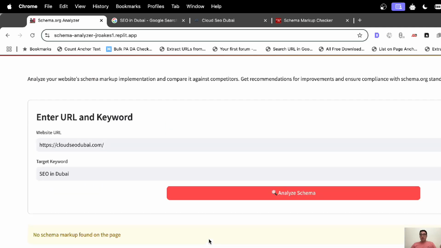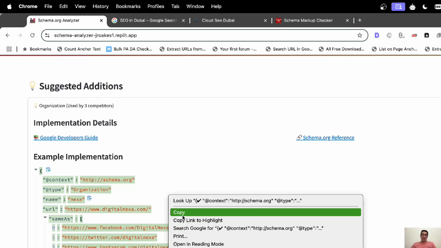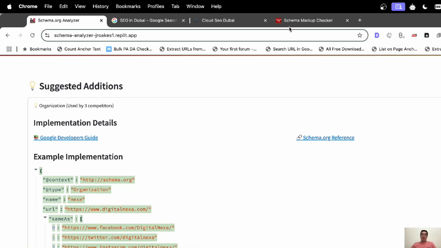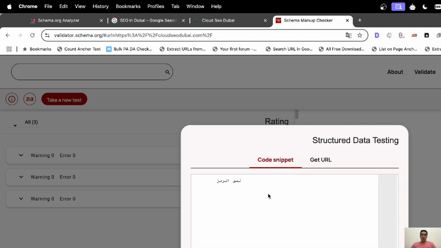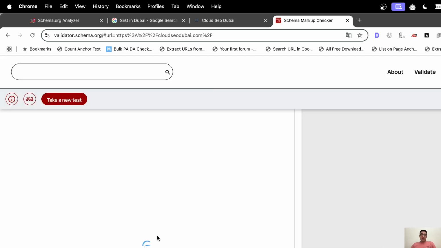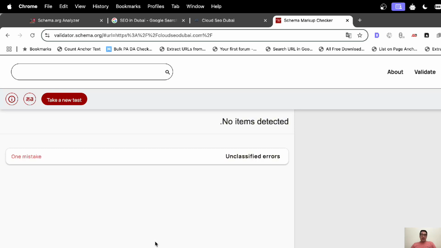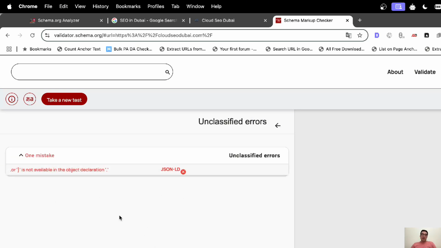Okay. So we're going to copy this because sometimes there could be errors. You want to make sure. This one will also show you how to validate your code. So you put the code snippet over here and you paste it. All right. And this is showing the other way around because for some reason I think I'm an Arabic speaker. So you take the test and it says no errors. It just says 1 mistake, JSON-LD. Not a big issue, but I'll show you how to fix that as well.